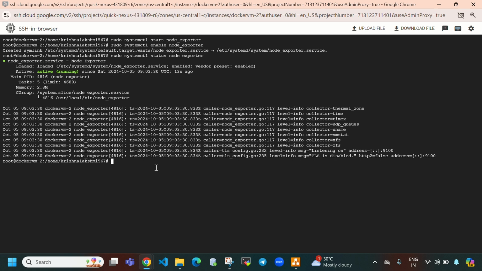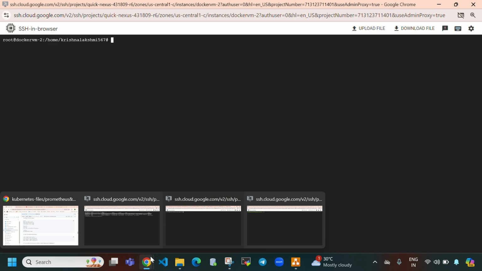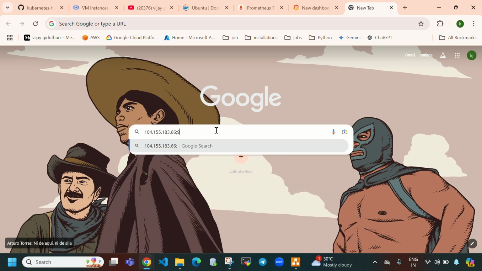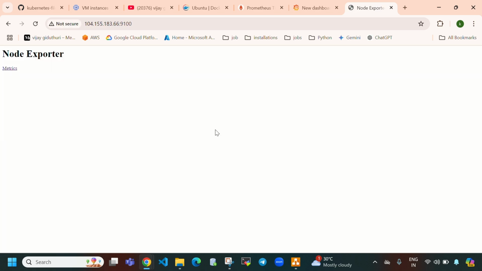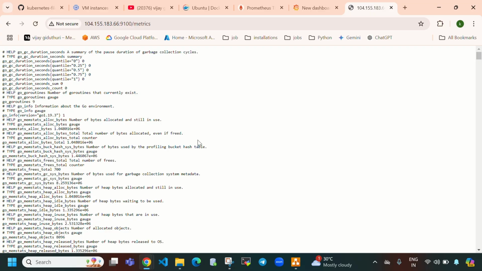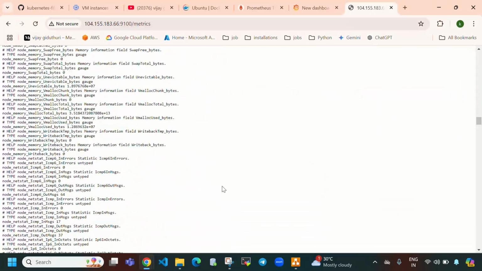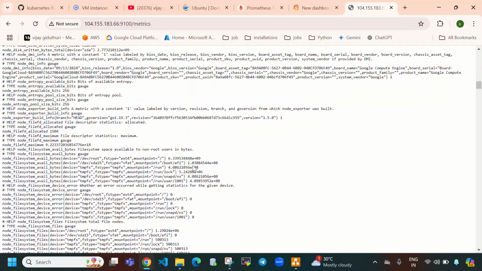Okay. So now let's see whether the metrics are coming or not. My node exporter is running on port 9100, guys, by default. So let's copy this virtual machine's external IP and let's access it with port 9100. Okay, it's showing metrics. So here you can see these are all the metrics related to our virtual machine, like CPU information, memory information, RAM related to our virtual machine 2.